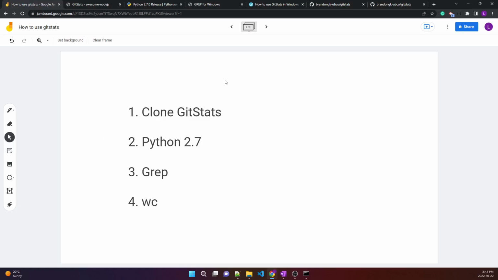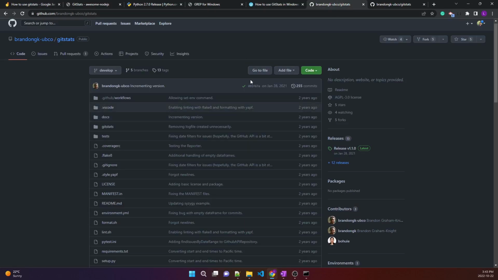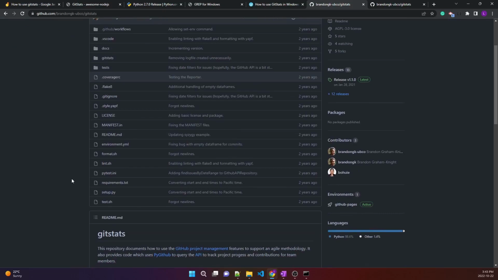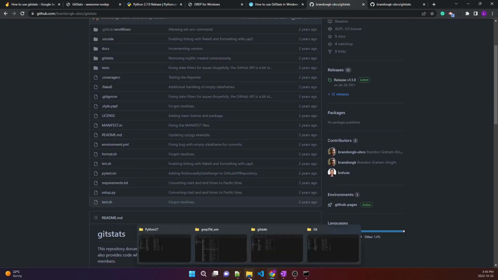So for Windows, you basically need to do four things. Really easy steps, just 5 minutes. And after following these steps, you will be good to use that tool. First one is obviously to git clone the gitstats tool that we have available on GitHub. Just search gitstats GitHub. You will be taken to this page and clone it locally on your machine.